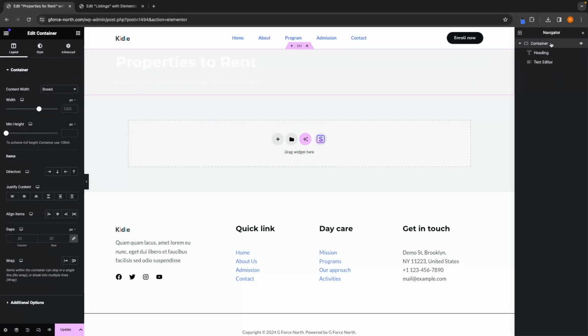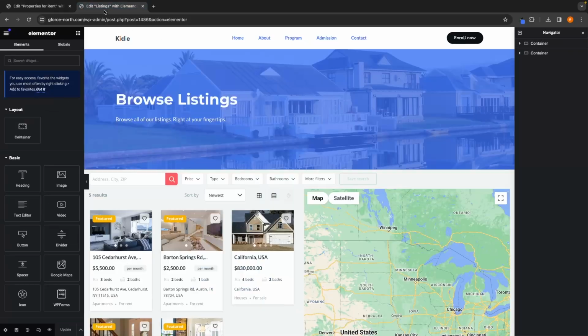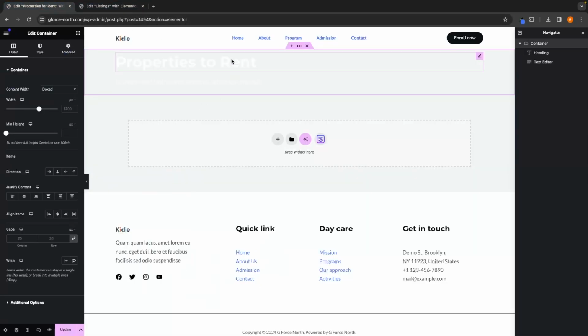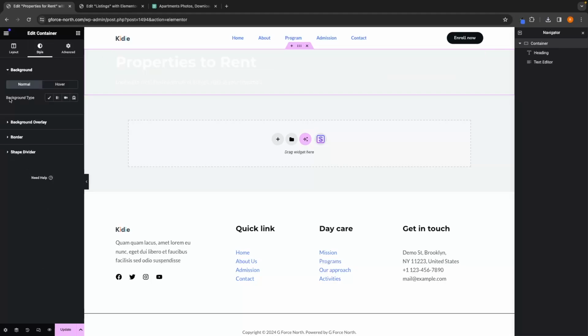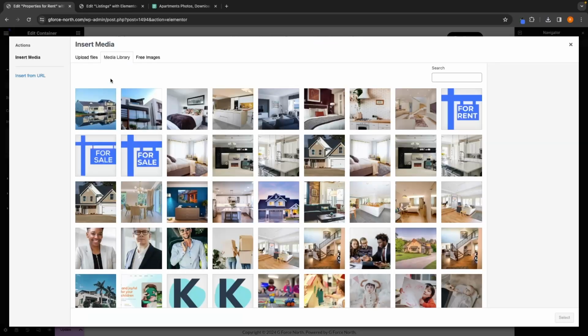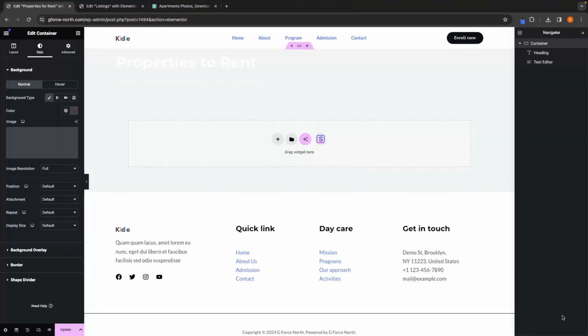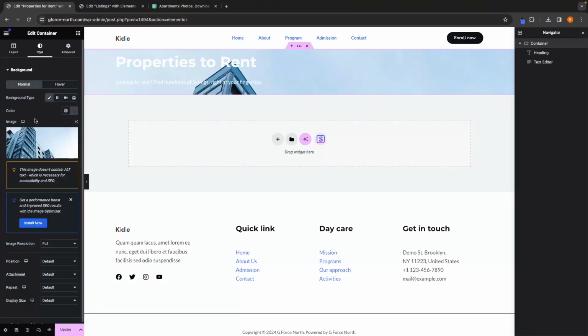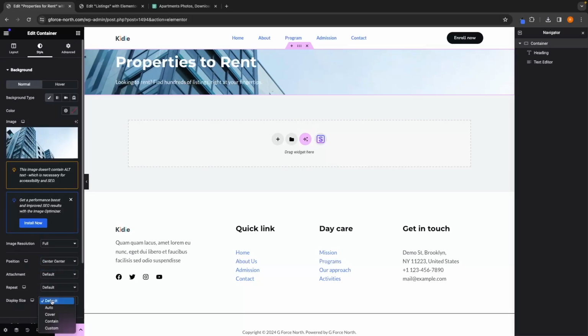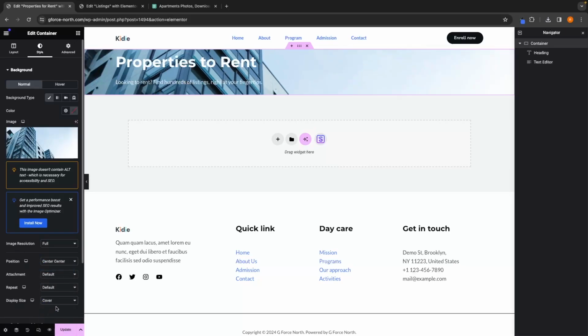Then we want to go to the container background and we need to find a new image in here. So I think it would be much more appropriate to have like an apartment block as this is to rent. We want to go into this top container right here on the right hand side. Style, background type, we will go classic. Then we can upload the image right here, just like that. And then once again, we will make this position center, display size cover.